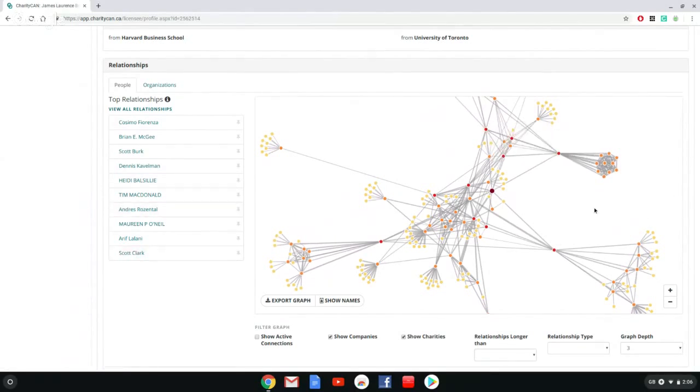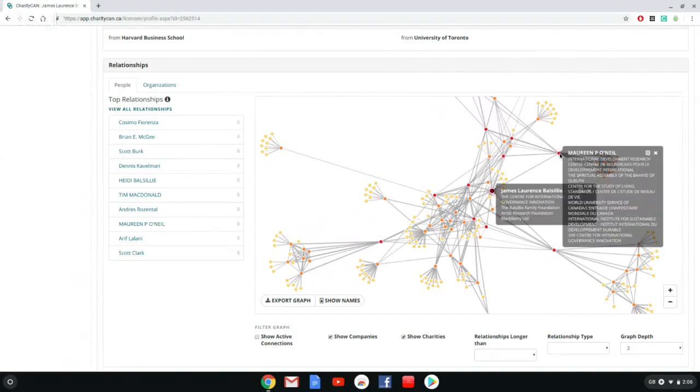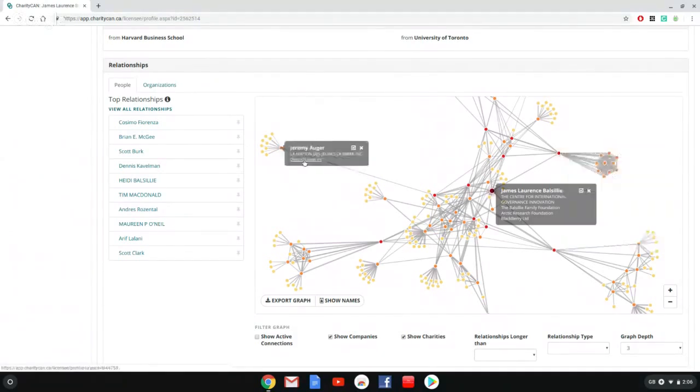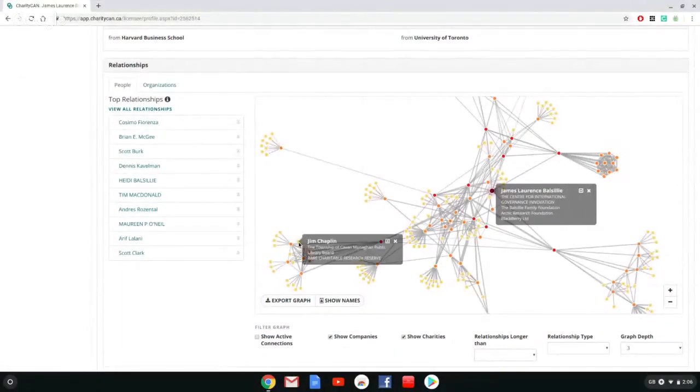Anything in this map you can click on. If you see a person that you're interested in, you can click out and generate that person's prospect profile. If you see a company or a charity that you're interested in, you can click on the company, say Desire to Learn there, or you can click on the charity, like say Rare Charitable Reserve here. So that's just a recap of how the default relationship mapping function in CharityCAN works.